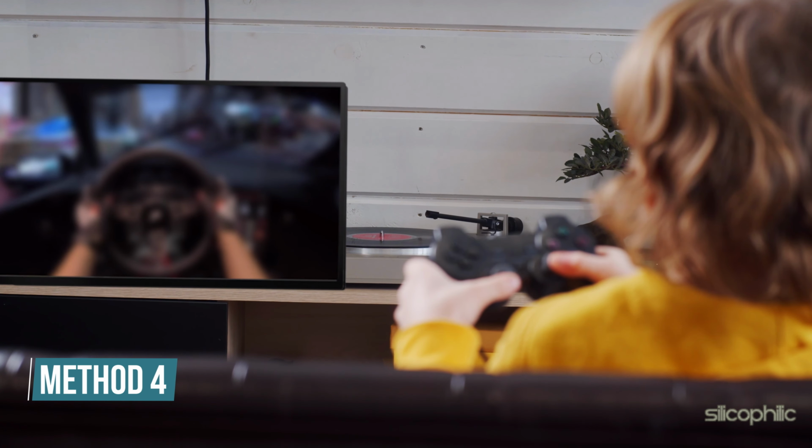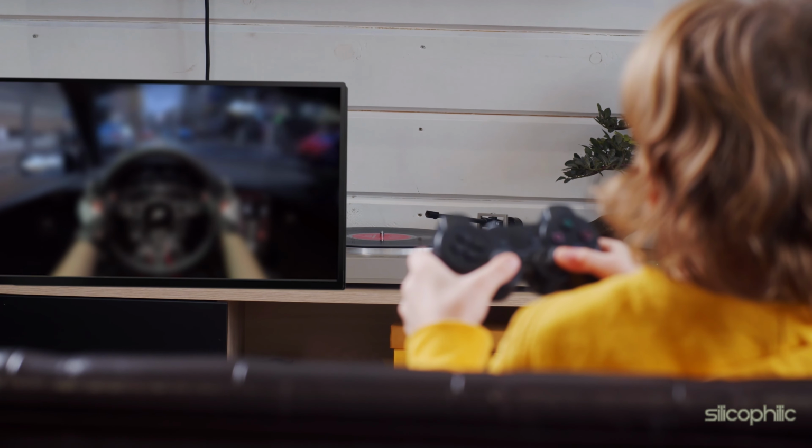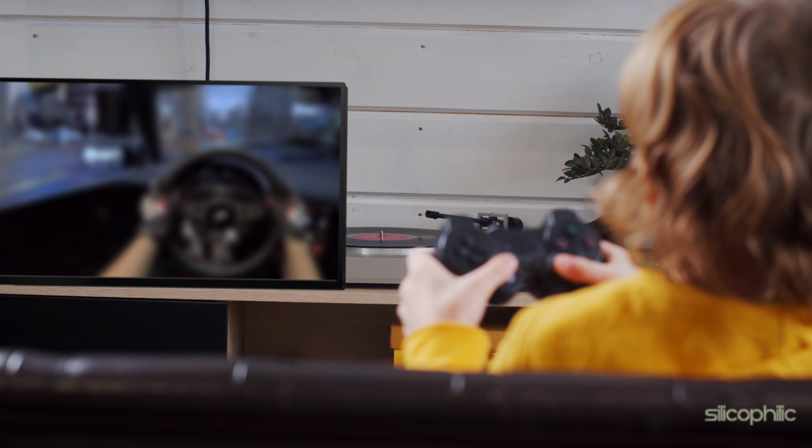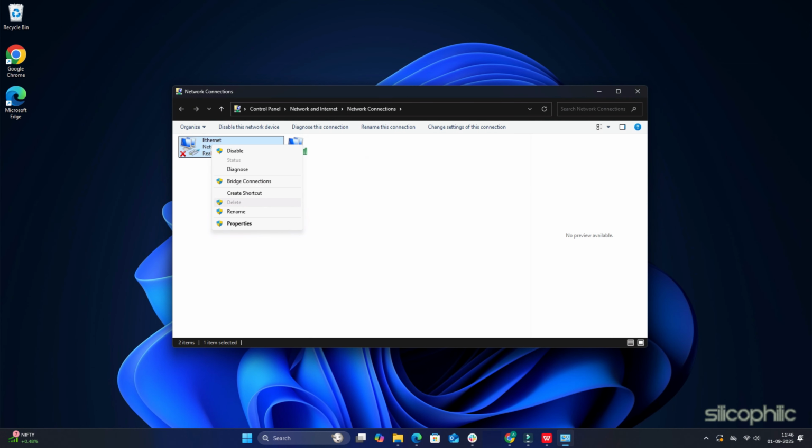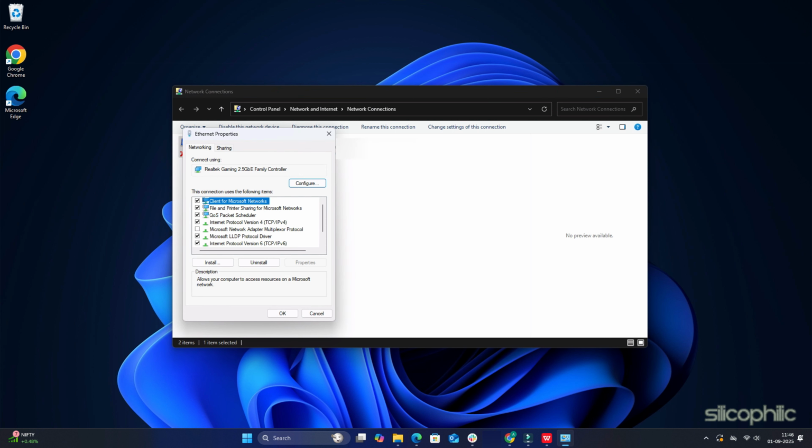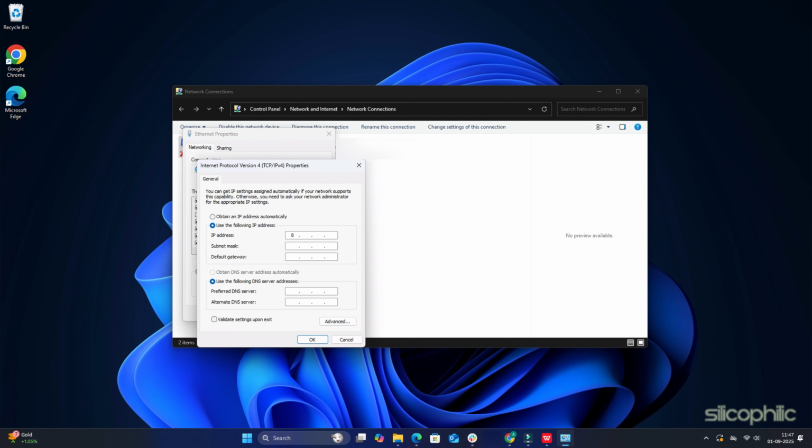Method 4. Change DNS. You can try changing the DNS if the above process could not fix the Minecraft error. Right-click on your network connection and expand its properties. Select Internet Protocol version 4 and open its properties. Set the preferred DNS server address as 8.8.8.8 and the alternate DNS server address as 8.8.4.4. Save the changes made by clicking on the OK button. This should fix the problem. If the error persists, log out and log back in to the Minecraft launcher.